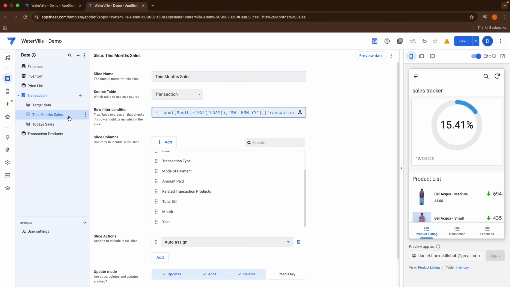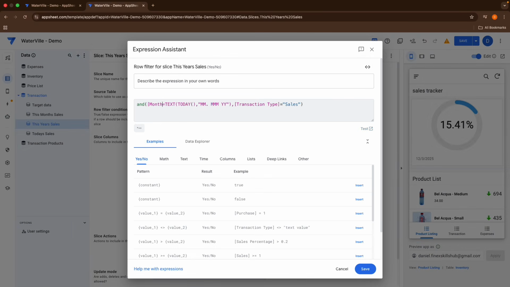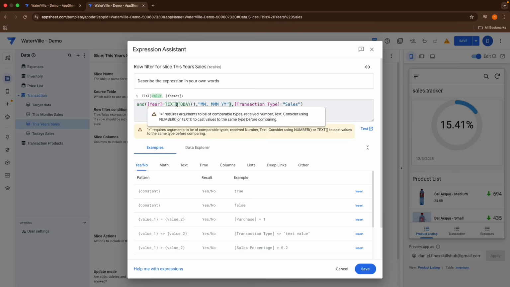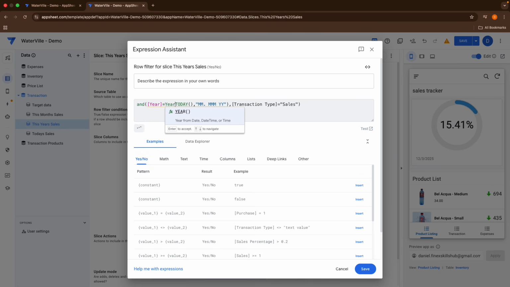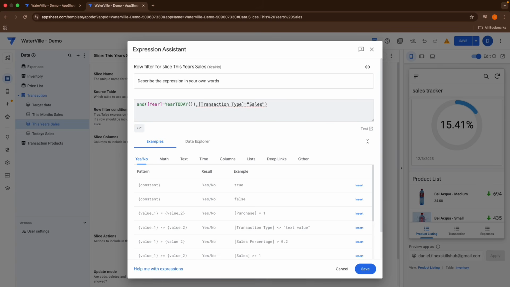All right. And I'm going to click and create a duplicate of this guy. And I'm going to say this year's sales. All right. This time around, yeah, you guessed it. We're changing this to what? To year. And we're comparing it to the year of today. So I'm going to say year today. We need to take these guys off. So we have something like this. Right? Then we're going to save this.